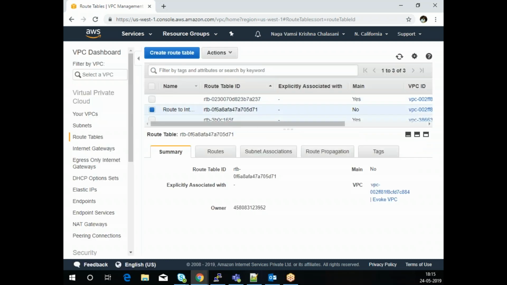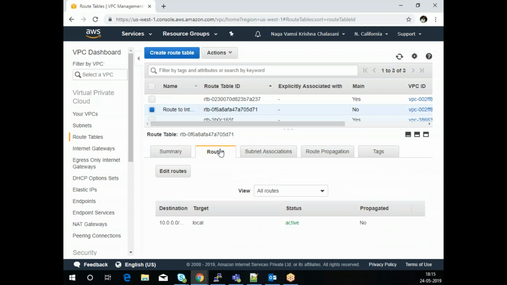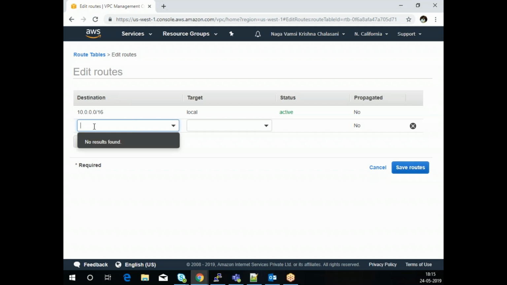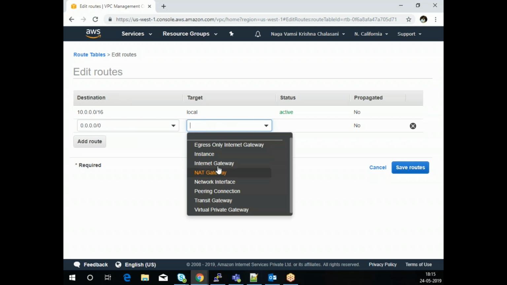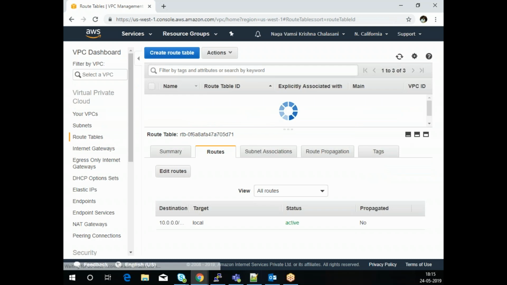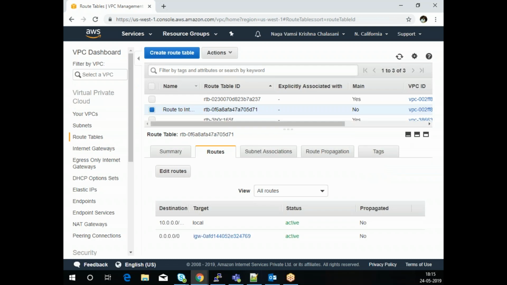We have created a route table, and first we have to add a route from the internet to our internet gateway. The target is internet gateway, and here we see our internet gateway available, and save. So now, from the internet gateway the traffic will come to the route table, and from the route table we have to pass it to the public subnet.